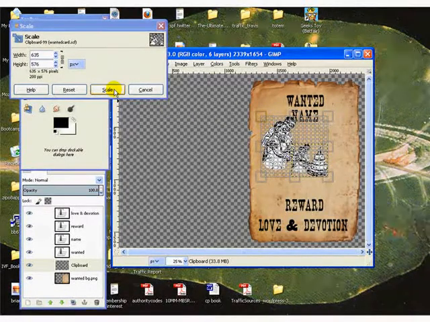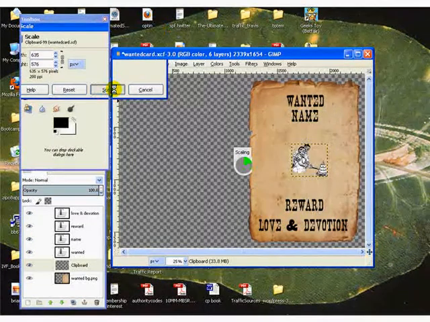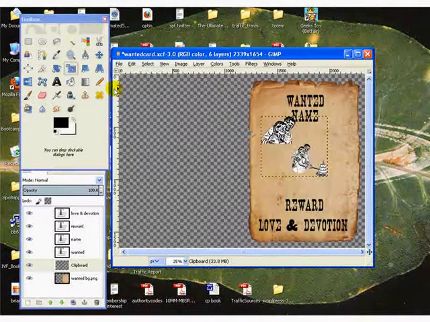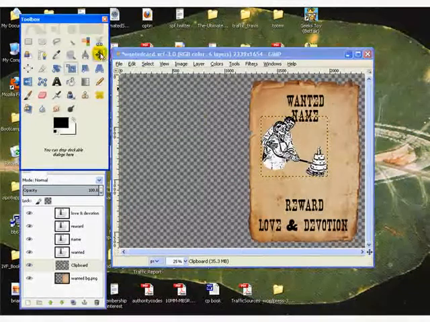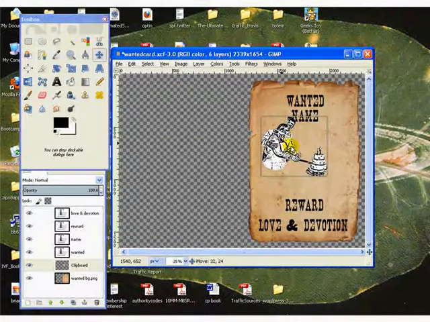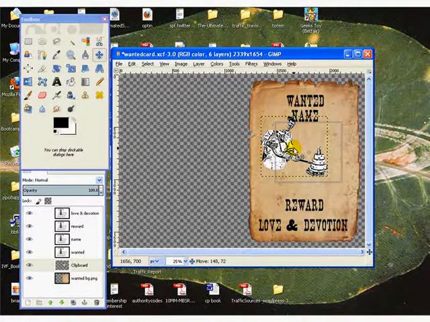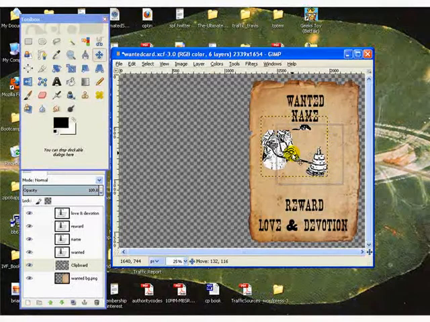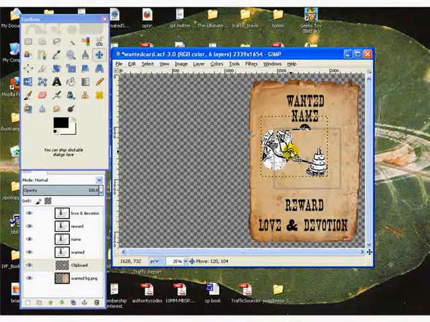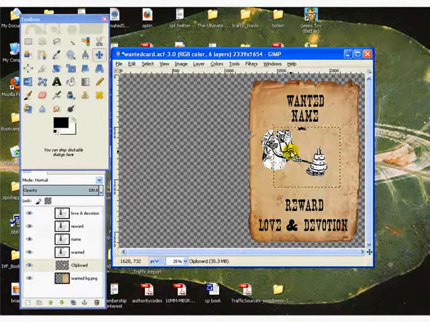So we can scale that once we've got it the size we want. And then we can move them back to exactly where we want them to be on the poster, which I would think is going to be about there.